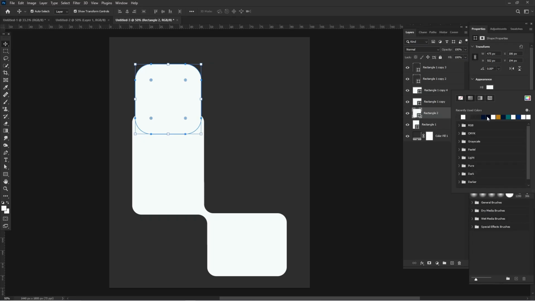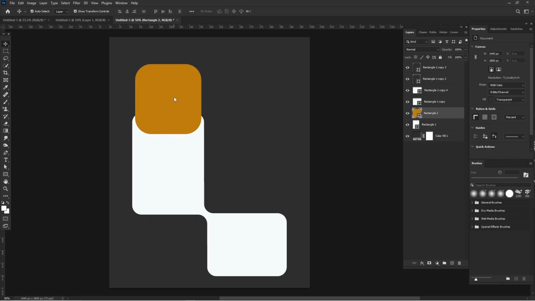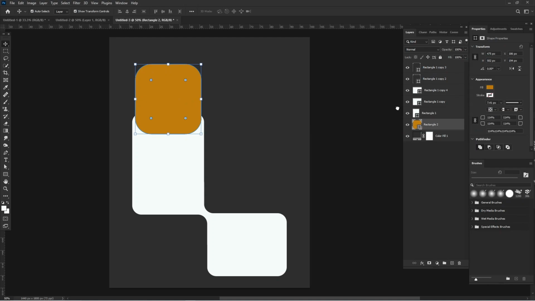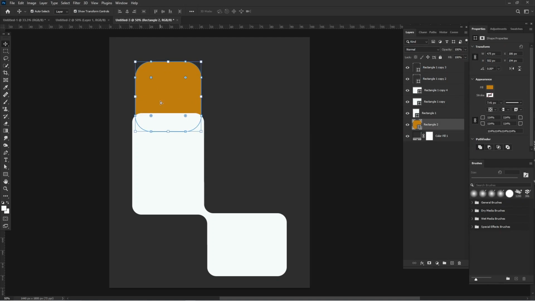Let's change the color to something different. Let's use this. Remember, I'm taking this behind everything there. Now let's reduce the size of this. I'm going to place this here. Just ensure you centralize it and click enter.